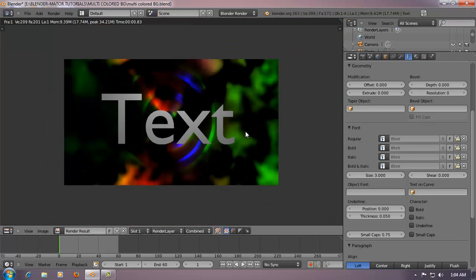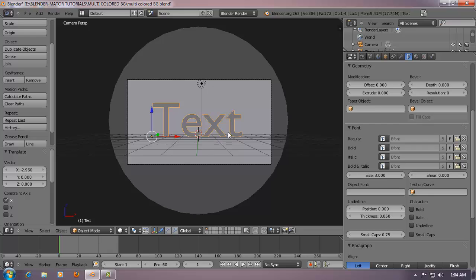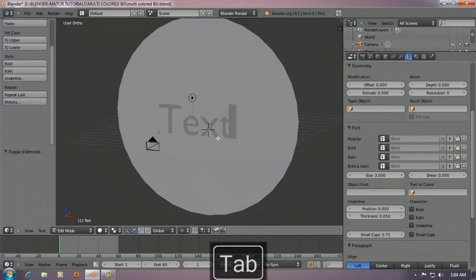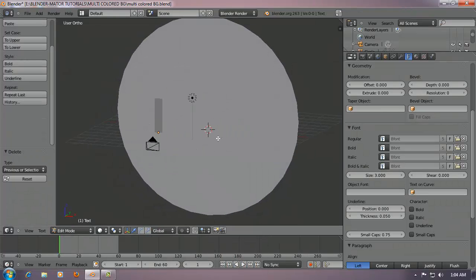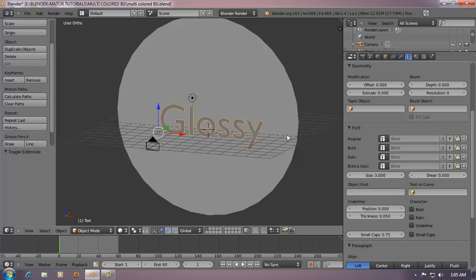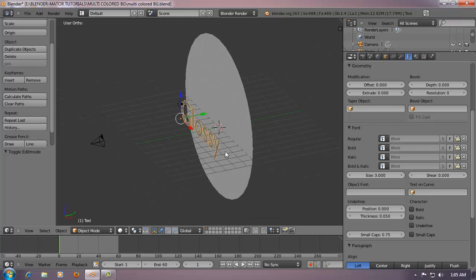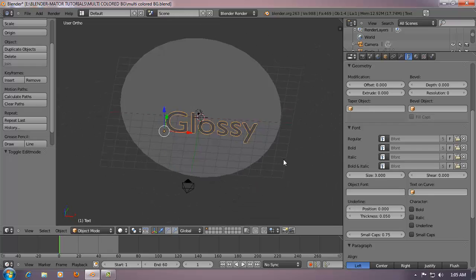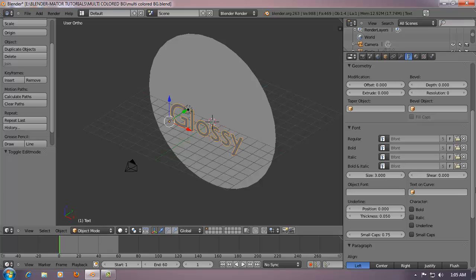Okay, I'm going to press Tab, go into the edit mode. I'm going to type glossy, come back to the object mode, and you need to change the font. If you want, you can change the font, but basically I'm going to stick with this default font. Okay, let's not waste time.